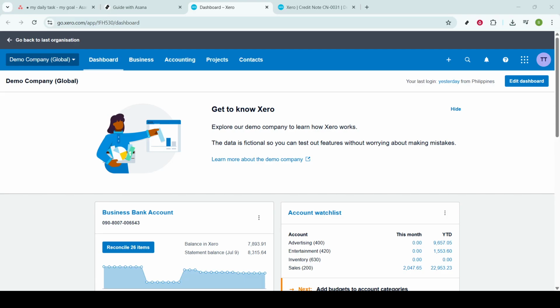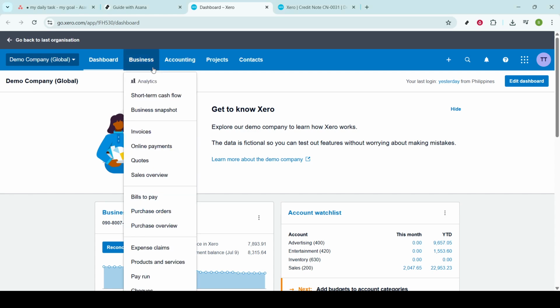Let's dive in. When you first log into Xero, you'll notice a range of tools and options at your disposal. For this task, you'll want to focus on the Business tab, which you'll find conveniently located at the top of your screen. Go ahead and click on it. Once you've opened the Business tab, you'll see a drop-down menu appear. You'll want to navigate through this menu and select the Invoices option.